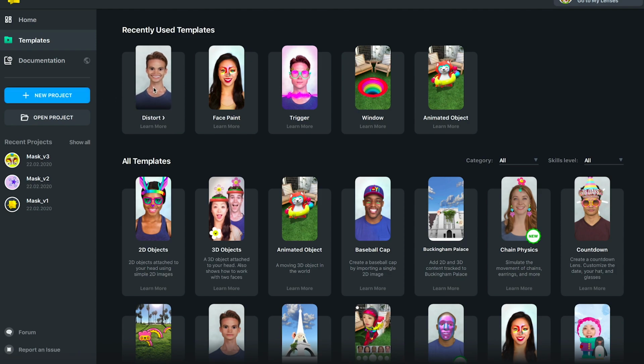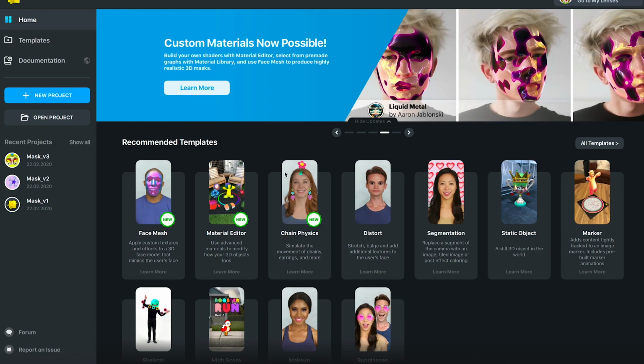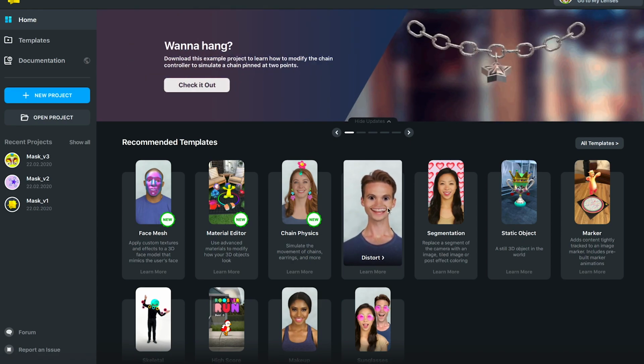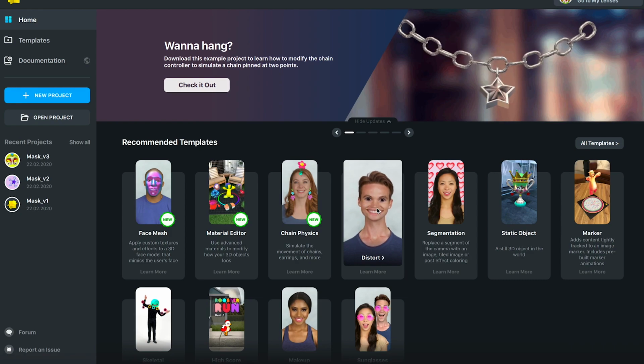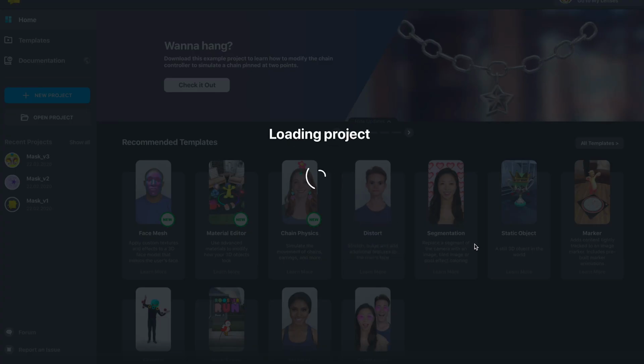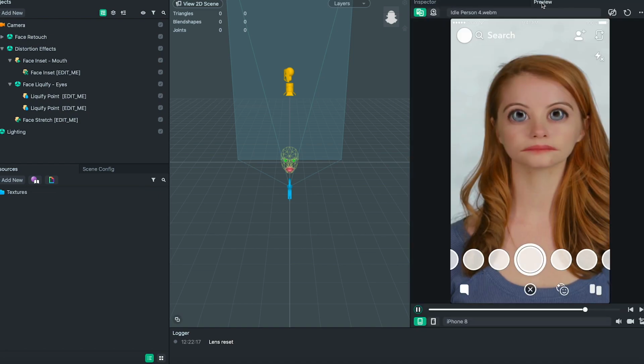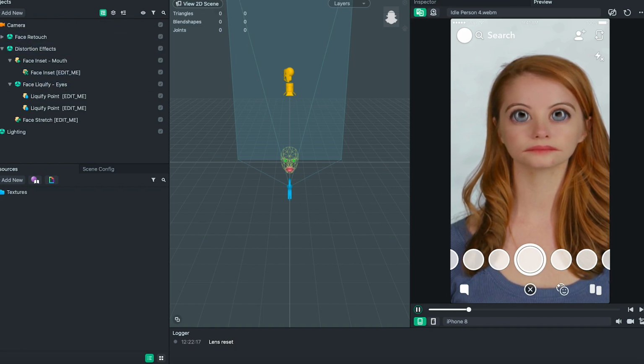Okay, so go to the home page, and it is in the distort. Let's see, stretch. So you can make your eyes bigger, your mouth bigger, and you have a really small head. Okay, so let's click. So you can see the interface. Okay, so let's talk about the interface.